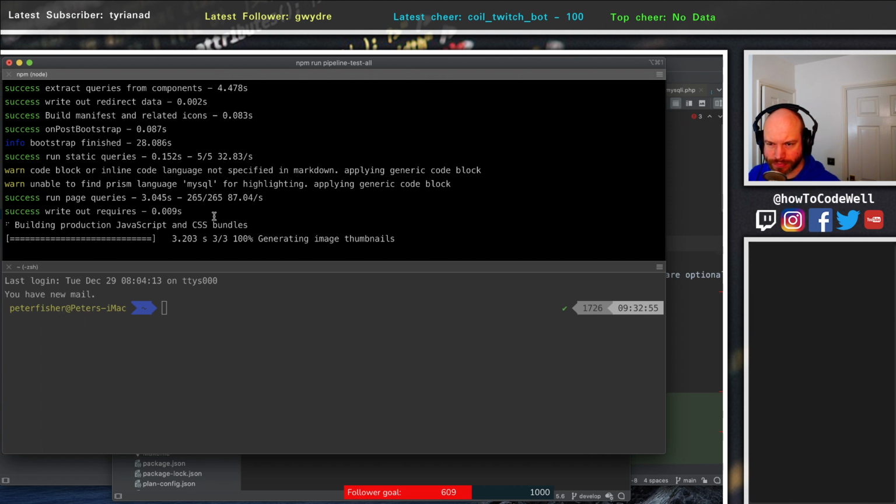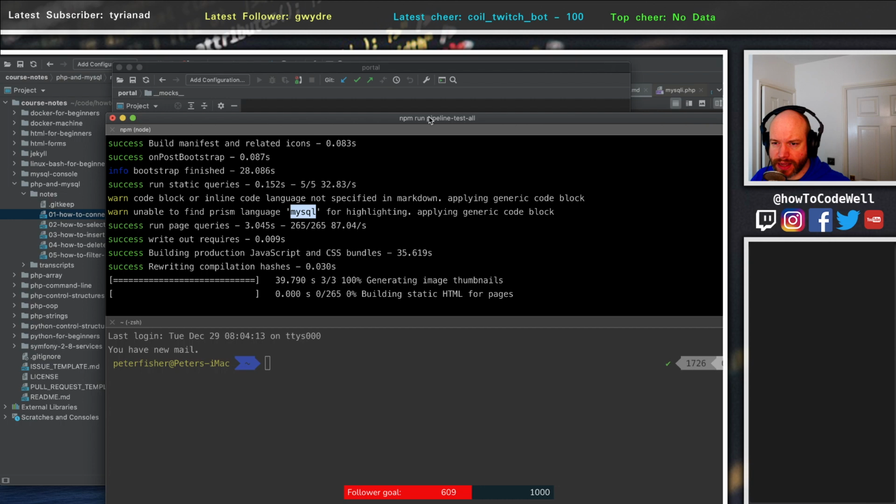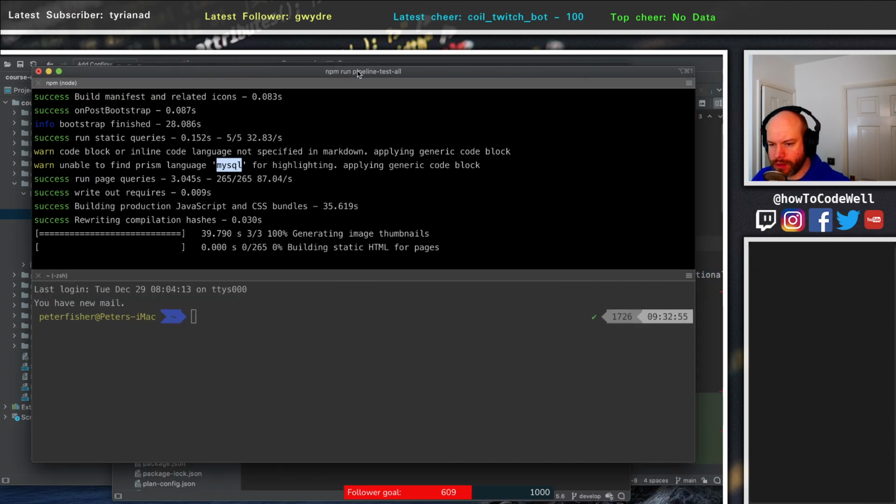There is a note here: unable to find Prism language MySQL for highlighting. Apply generic code block. Okay, that's fine. I suppose that could just be bash, right? So once this builds, it should be running off of port 8082 in a sort of production-esque environment, which should be the same as what we were looking at before on the beta site.